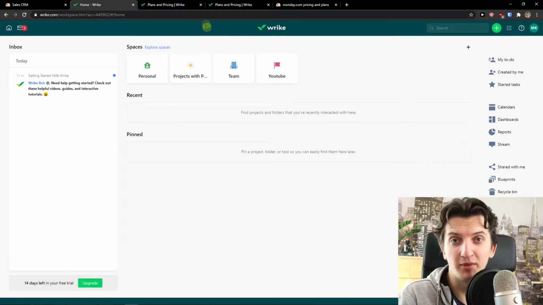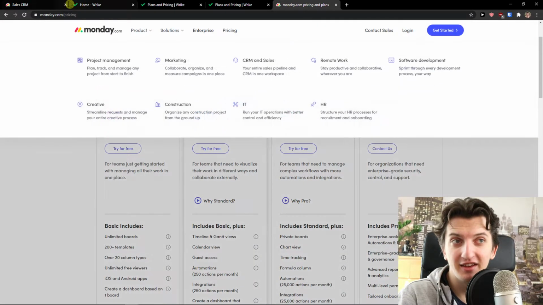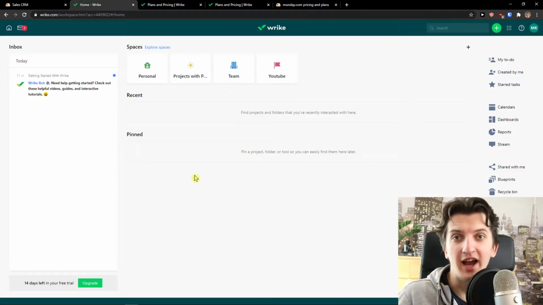The first thing I'm going to compare are pricing plans, and then I'm going to show you the main features, like how it feels to add a workspace, also how it feels to add the tasks, custom fields, what kind of templates they have, literally everything. So without further ado, let's start.